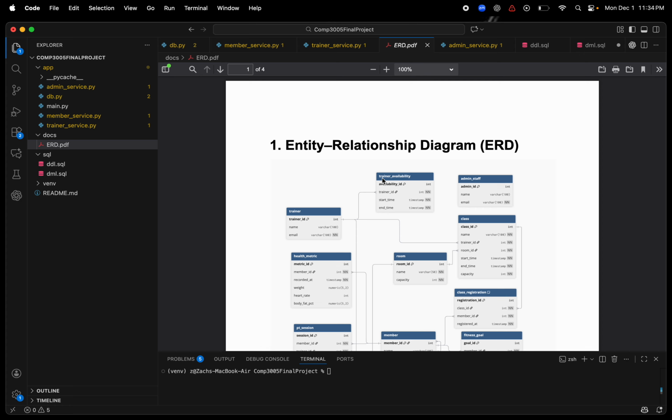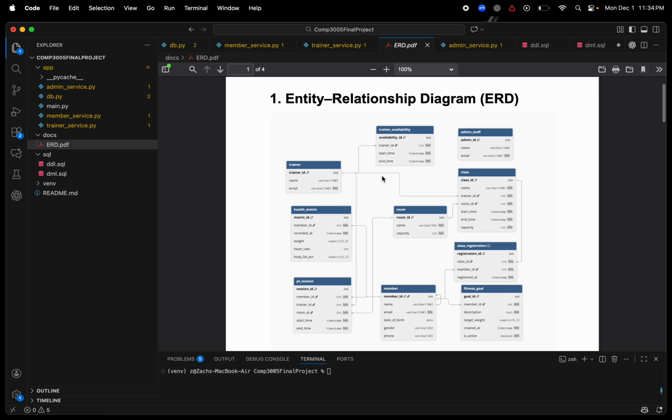So the first thing I want to show is the diagram. It models the complete workflow of a fitness club. I included 10 core entities: trainer, trainer availability, admin staff, class, room, health metric, PT session, member, class registration, and fitness goal. Members can have multiple fitness goals and health metrics. Trainers can teach classes and also set availability windows.